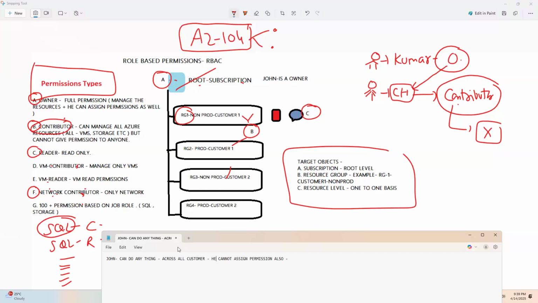Simple. But if I change my question, across all customers, only prod customer 1, then the owner permission with the resource group. Not owner, contributor permission, because I said he cannot assign permission. So it's a contributor to the resource group. Yes, because only prod.